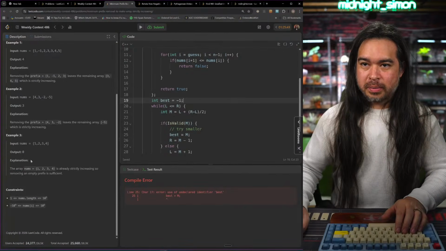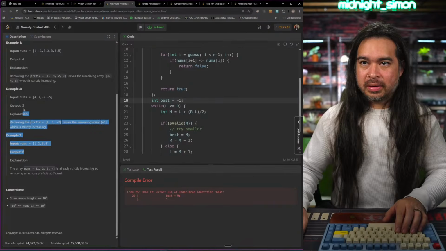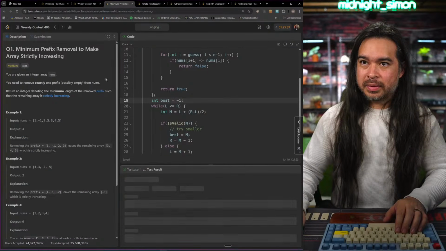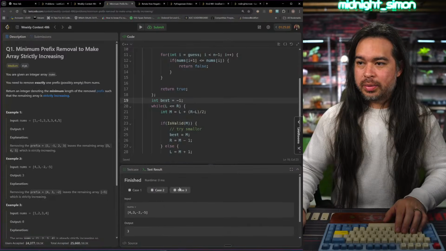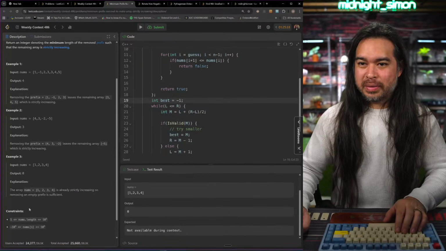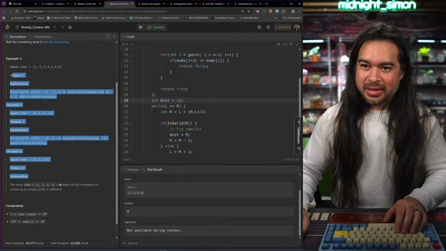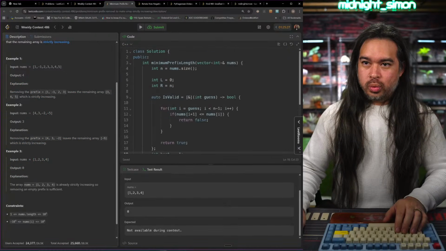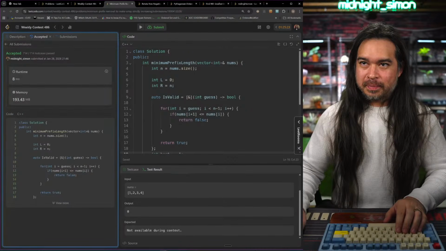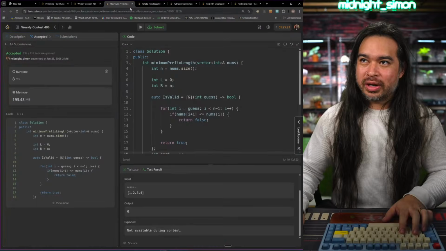Is there always going to be an answer? Who knows? 430. 430. Should I send it? Yeah, I'm gonna send it. Too easy. Q1. All right, what's next?